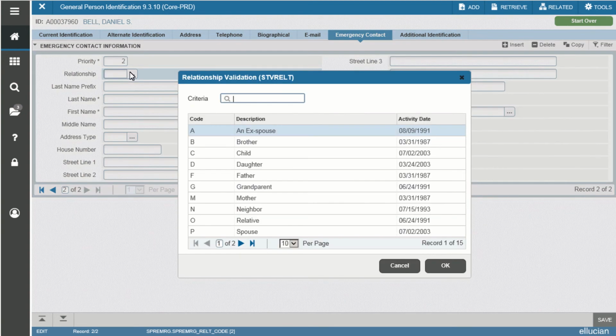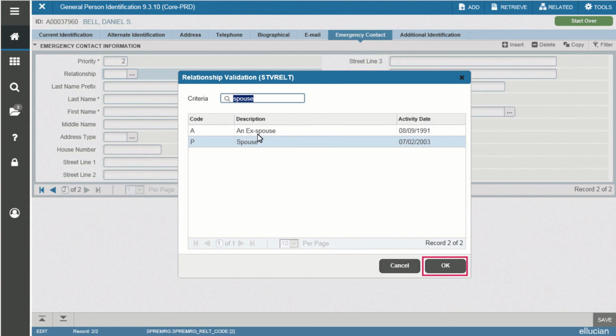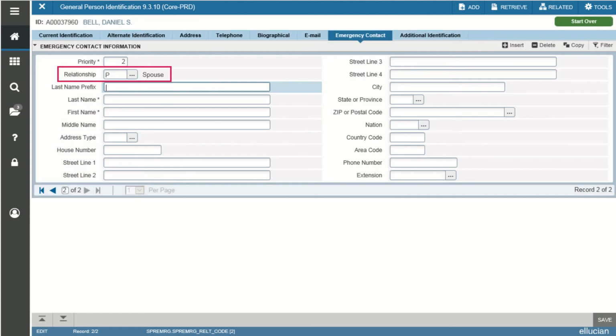This time, instead of filtering on all data in the database, there are prescribed values for the field. You can page through or scroll through the list of values for this field, or you can refine your search by entering a filter value in the criteria field. Select the appropriate value, then click OK, or double-click on the value itself. Either way will populate the field. The selected value is returned to the field.